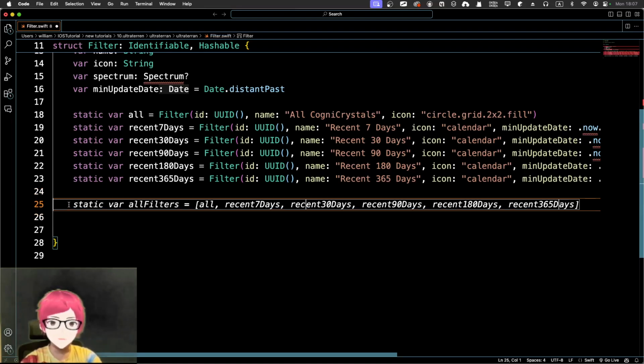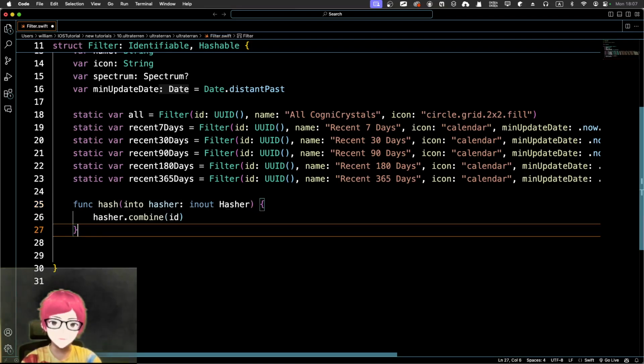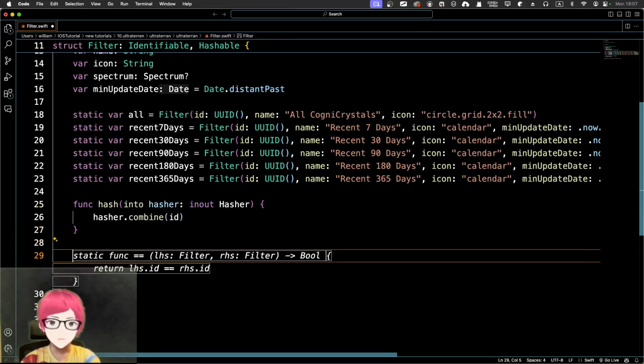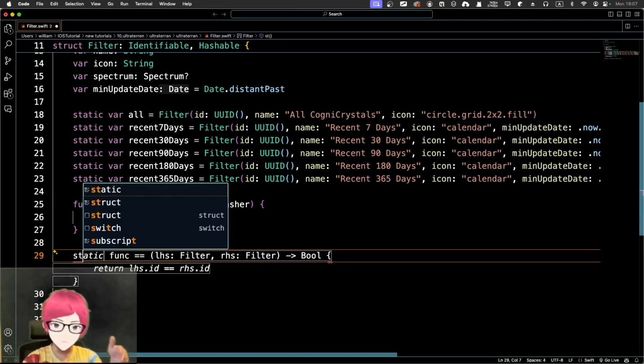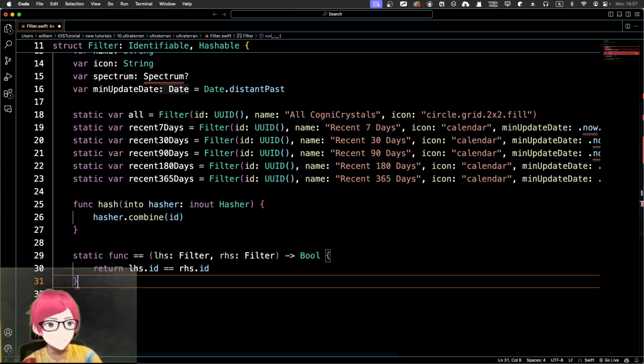Let's add a hash function. So hash into hasher, inout hasher, and hasher combine a specific ID. Yeah, that should do. And we can have a static function filter, left hand side. LHS means the left hand side, and right hand side is short for RHS. It will give you a boolean, and you compare the left and right. Okay, so that should do. We got a specific return value. And by the way, if you don't know what I'm doing, I'm going to explain that for you.